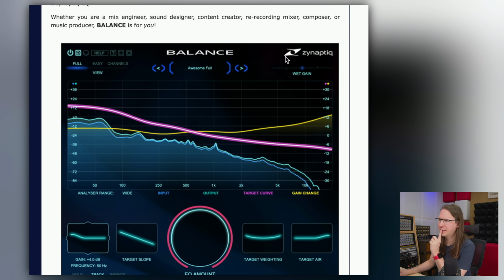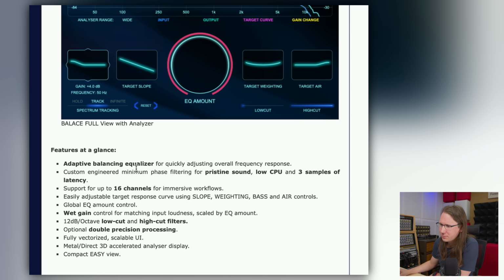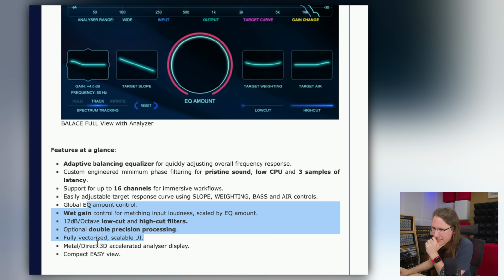So we've got a small interface, big interface, custom engineered minimum phase filtering for pristine sound, low CPU, 3 samples of latency. That's good. I've seen plugin designs with minimum phase filtering. That's basically the simpler version of filtering that you can do in a very short amount of time and still have a pretty long latency. I mean, if you have a long latency, at least give us good linear phase filtering, which is not always good. Long story. Easily adjustable target response curve, and so on.